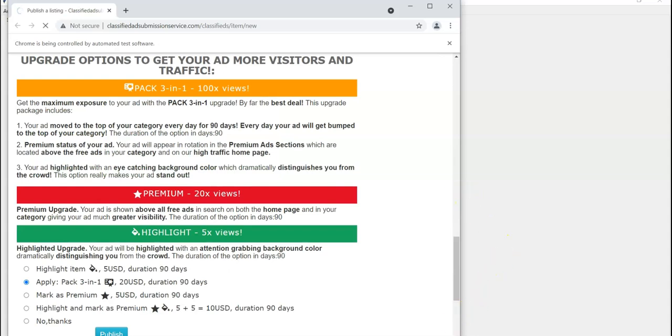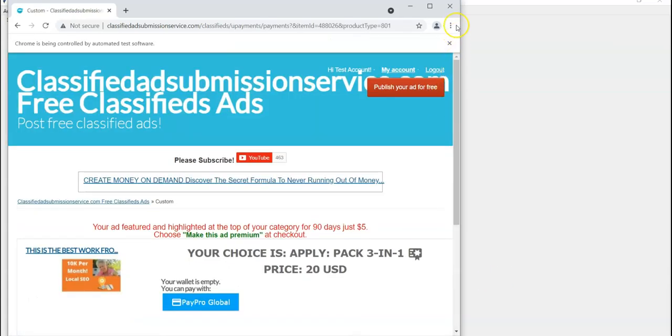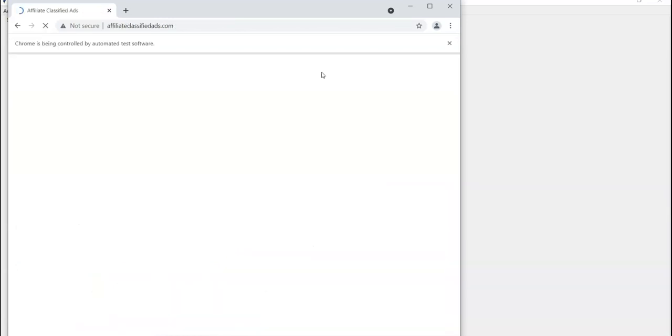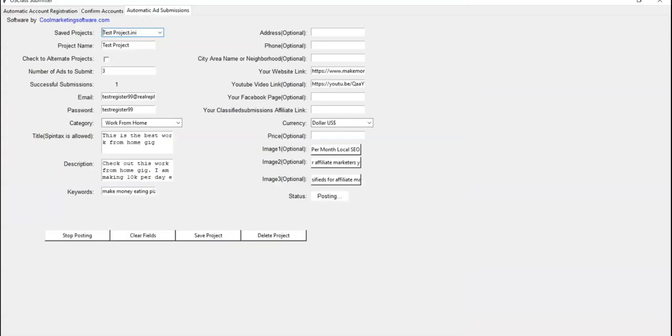But with the Windows VPS, I don't have this popping up on my home computer. If I'm doing other work, it doesn't interfere with my work. So that's just what that's about. But as you can see, it's submitting the ads. Everything is going fine.